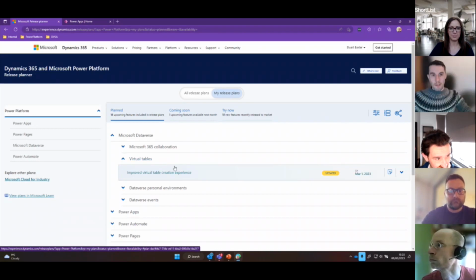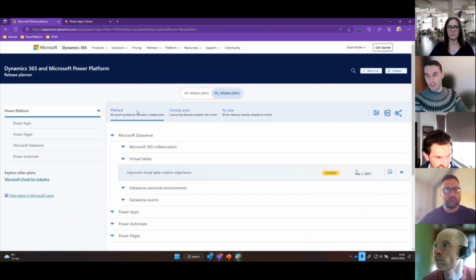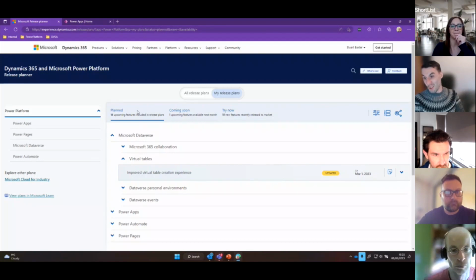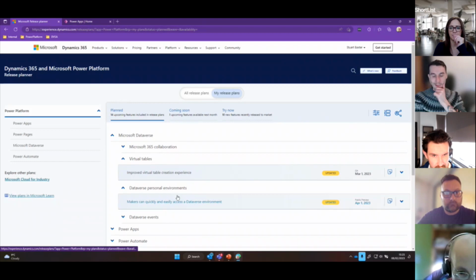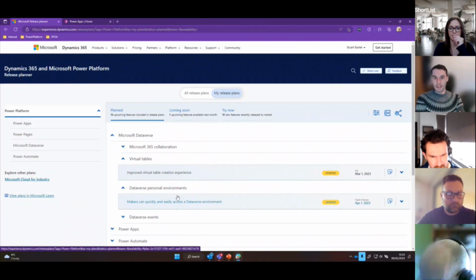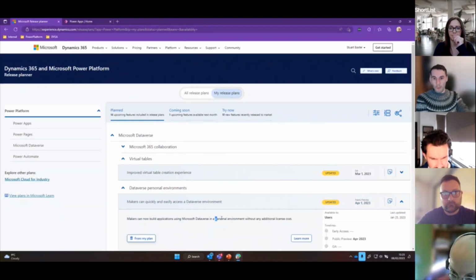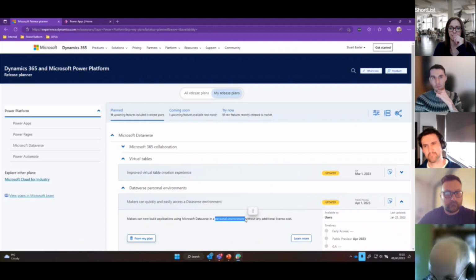Virtual table experience here. This is showing in planned because it's just over a month until it comes. So we looked at that a minute ago. This one here is an interesting one. They've released a feature where you can quickly and easily access a Dataverse environment. And they talk about personal environments without any additional license cost.